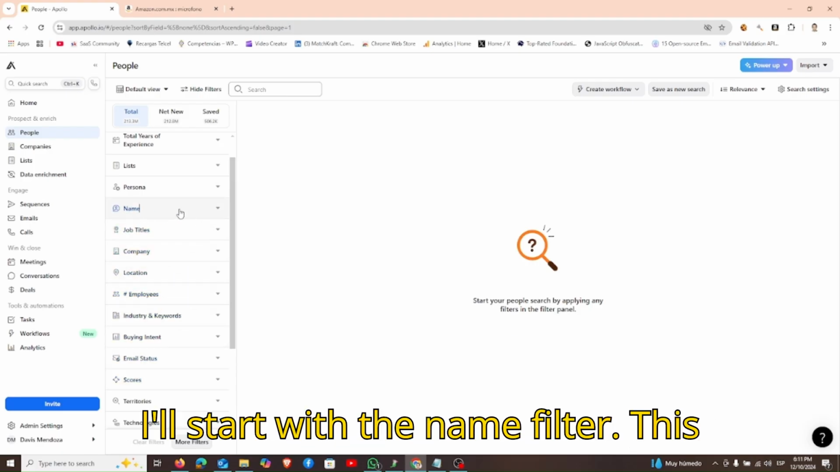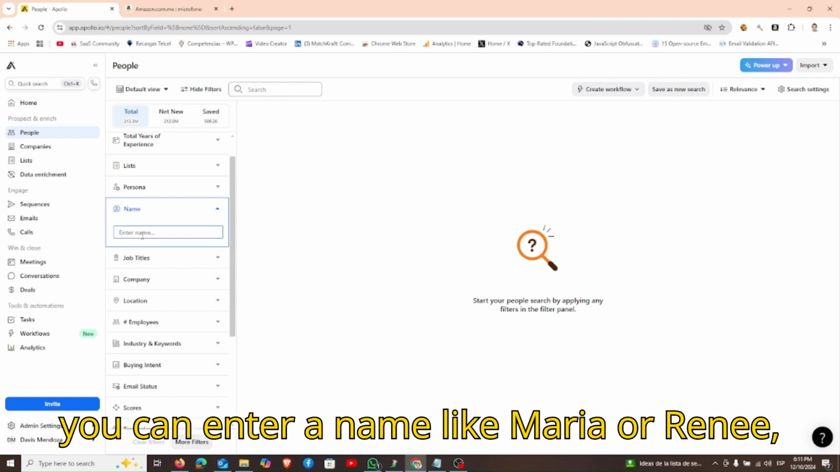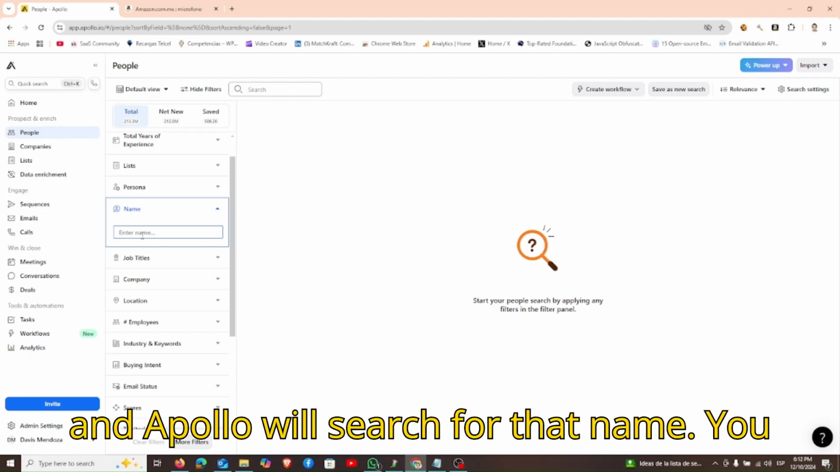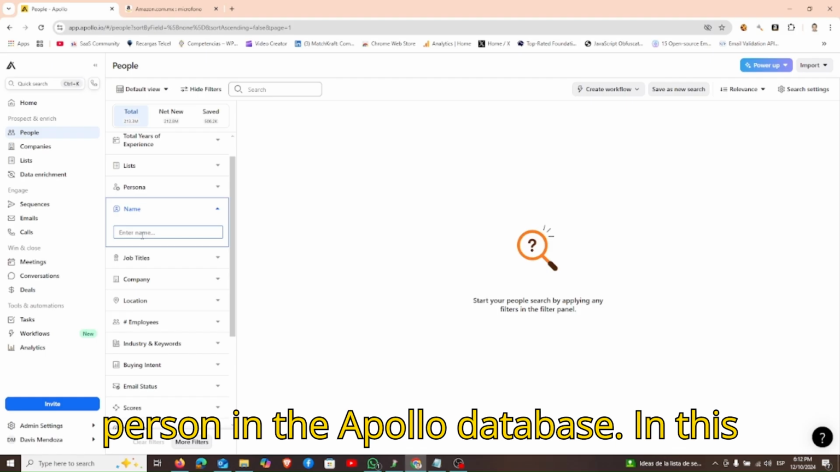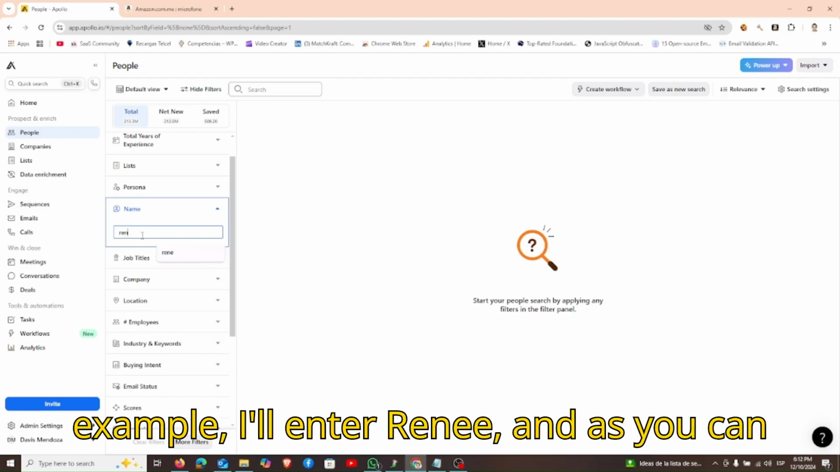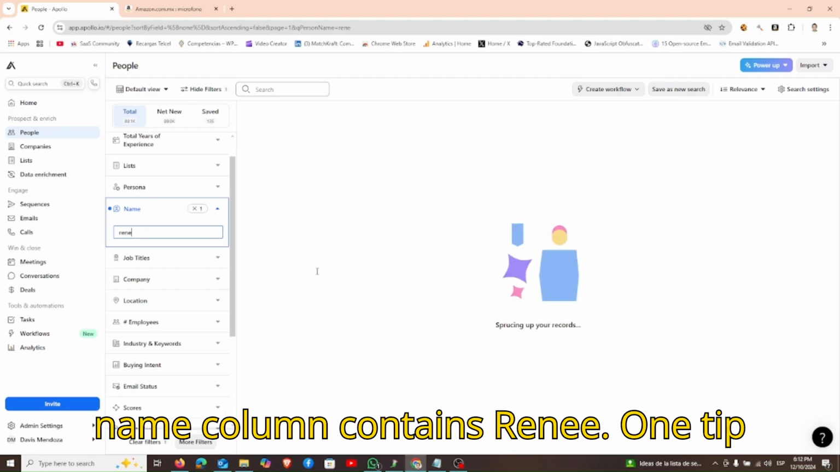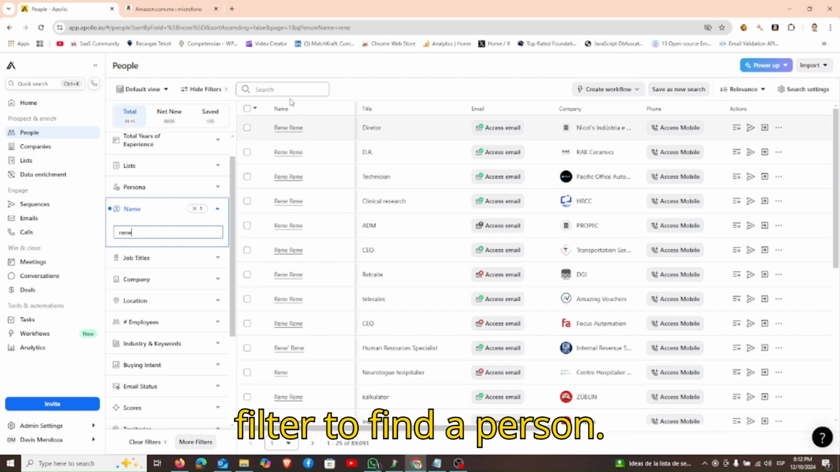I'll start with the name filter. This filter lets us search by name, meaning you can enter a name like Maria or Renee, and Apollo will search for that name. You can use this filter to find a specific person in the Apollo database. In this example, I'll enter Renee, and as you can see, Apollo lists the prospects whose name column contains Renee. One tip is that you can combine name and company filter to find a person.